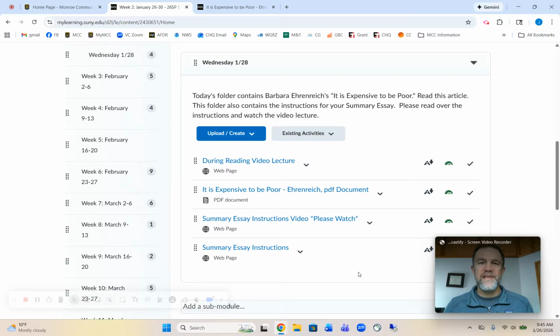And then paraphrasing the 5th paragraph from her article and then providing me with an evaluation of her article where you just tell me what you thought of it. Okay, so 3 paragraphs total, a summary, a paraphrase, and an evaluation. And you'll notice all that will be discussed in the summary instructions video lecture. So make sure you watch that a couple times.